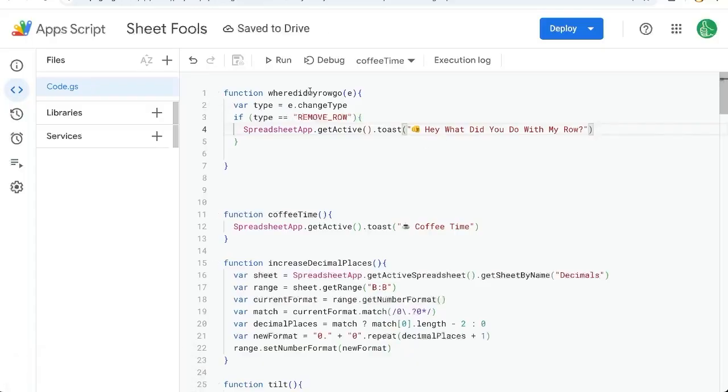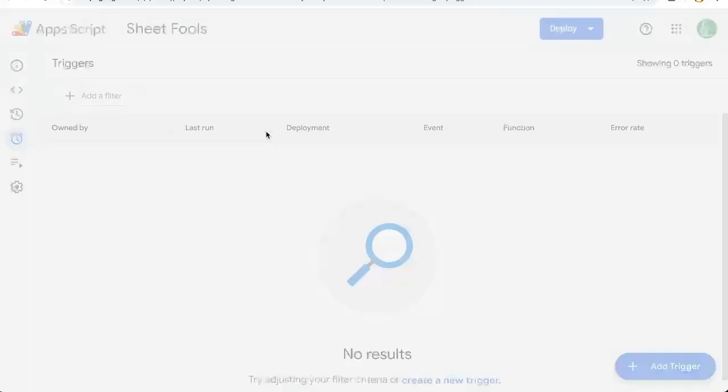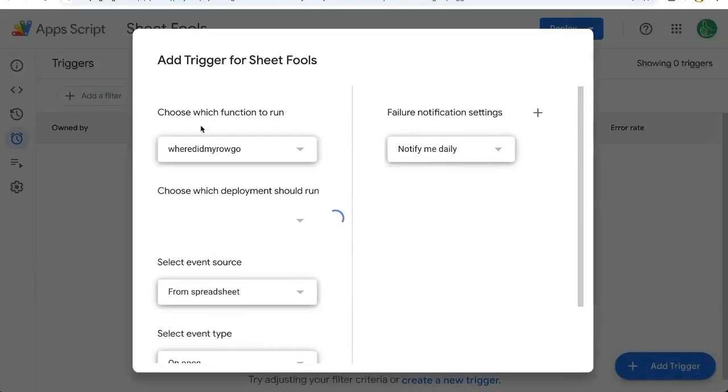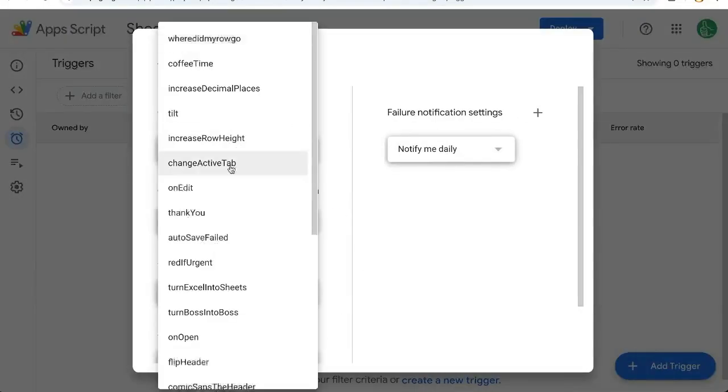But we're not done. Where did my row go is not going to actually trigger until we create a trigger. Over on the left side, create a trigger. Couple clicks away. On the bottom right, add trigger. Choose which function to run. We have a bunch of functions here.